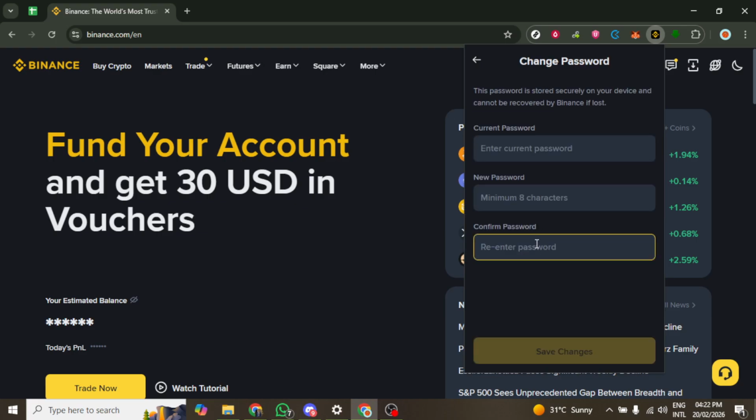Next, click the Change Password button to initiate the update process. You will be prompted to enter your current password in the first field. Ensure that you input this correctly to proceed.